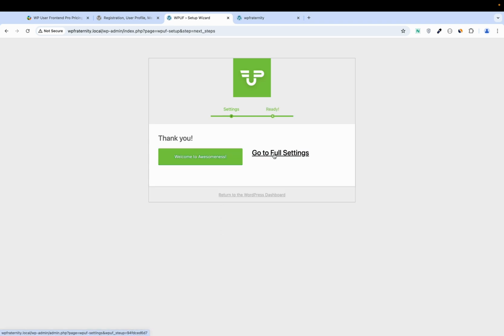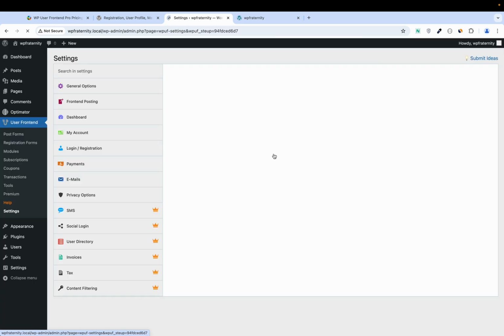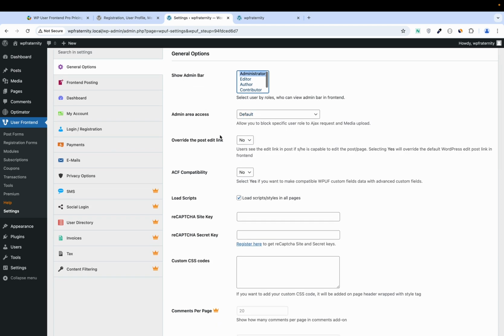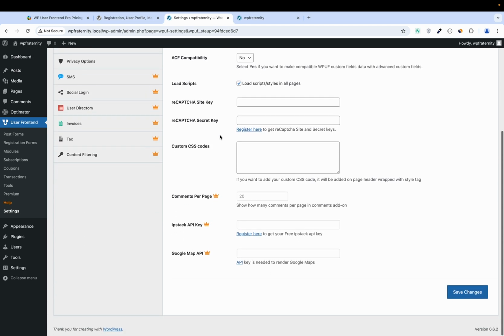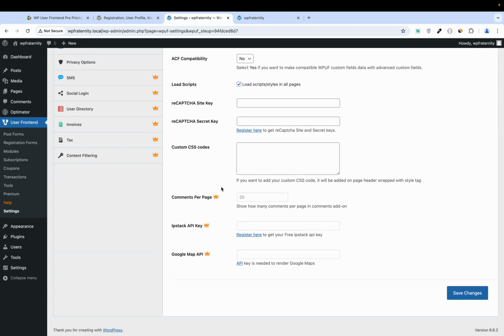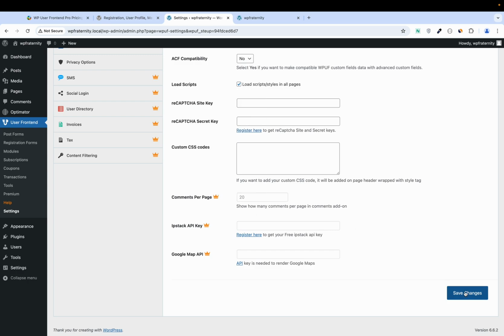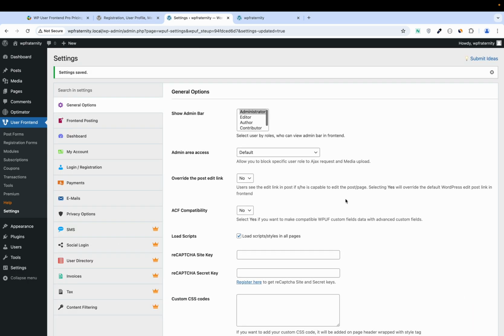So now we will go to the full settings, because in here there are some basic settings that need to be configured. For example, show admin bar. I will be clicking on administrator, admin access default, all will be set, and this icon means that we will need the pro version. So we will see the pro version a few moments later.